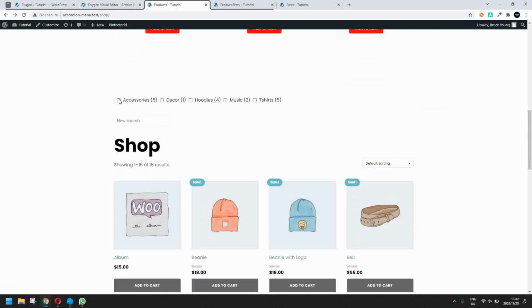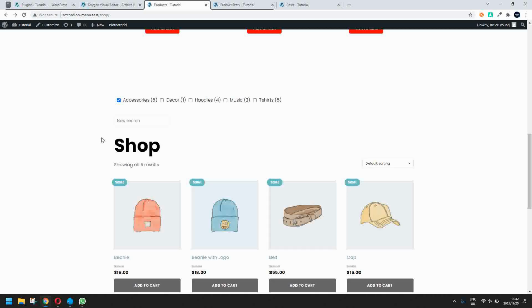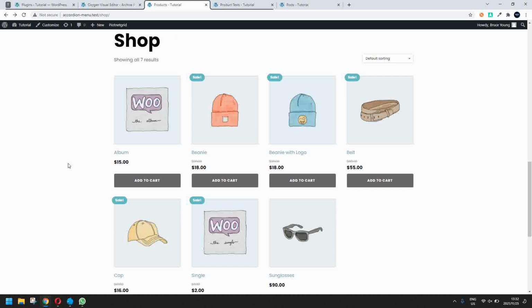If I scroll down, I'm going to do the same here. I'm going to choose the accessories and I'm going to choose the music. And you'll see that the accessories and the music work just fine.